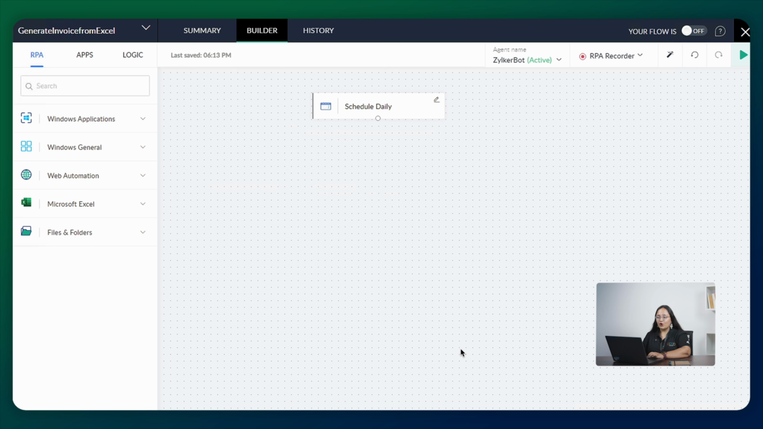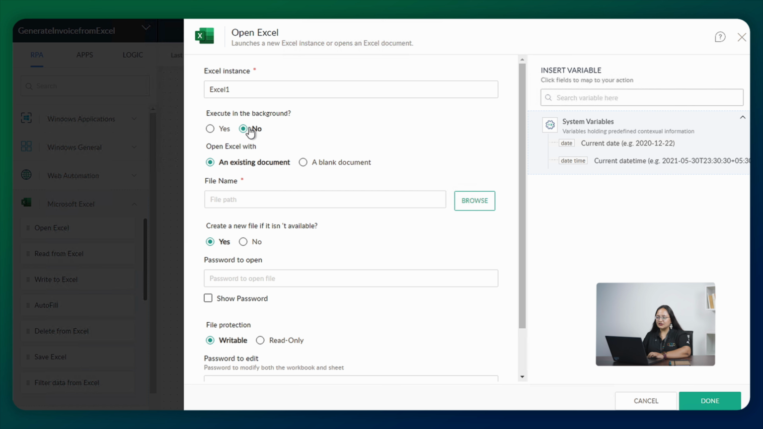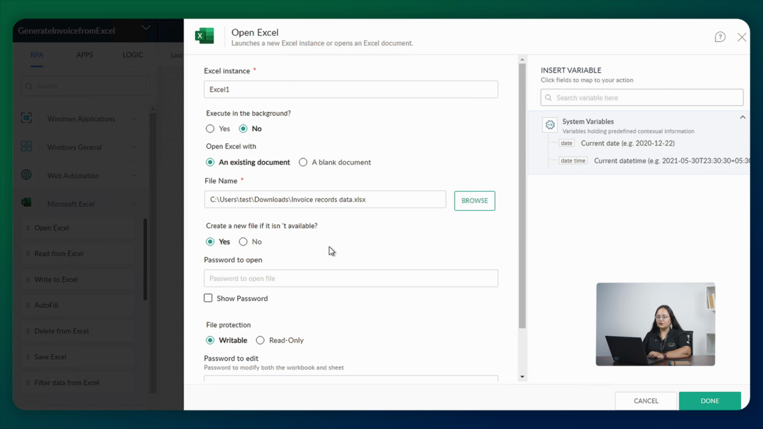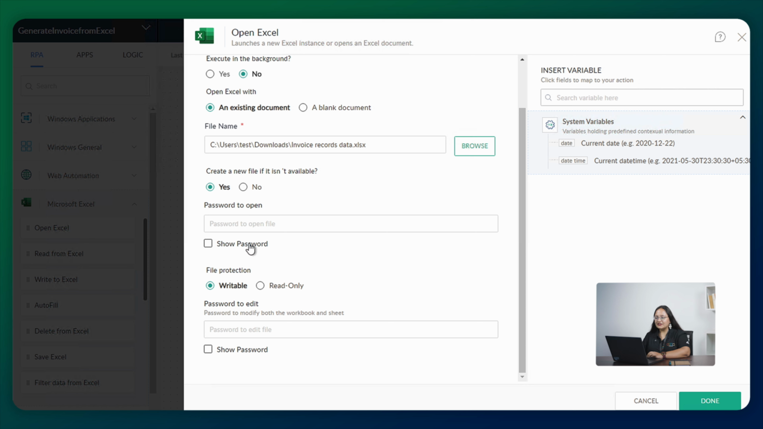So now that we have already chosen our trigger, first we want the bot to open the Excel file. So we choose the Open Excel action. If you want this action to be executed in the background, you can choose that as well. I would like to open an already existing file for this workflow, but you have an option to start with a blank document as well. I am selecting the file name. If your file is password protected, we also have provided options for you to customize and select accordingly.